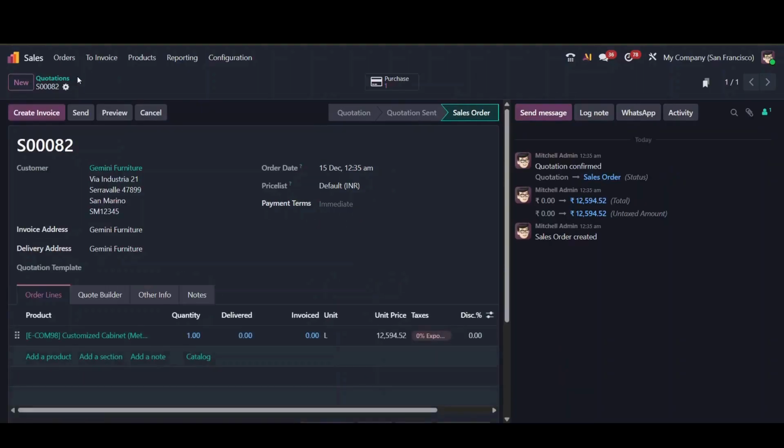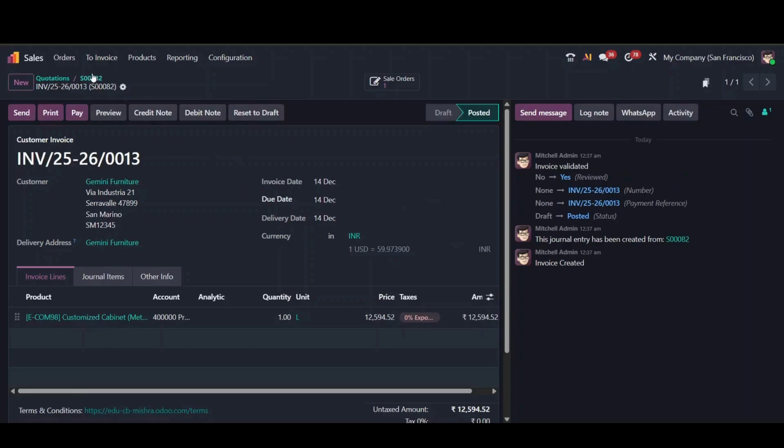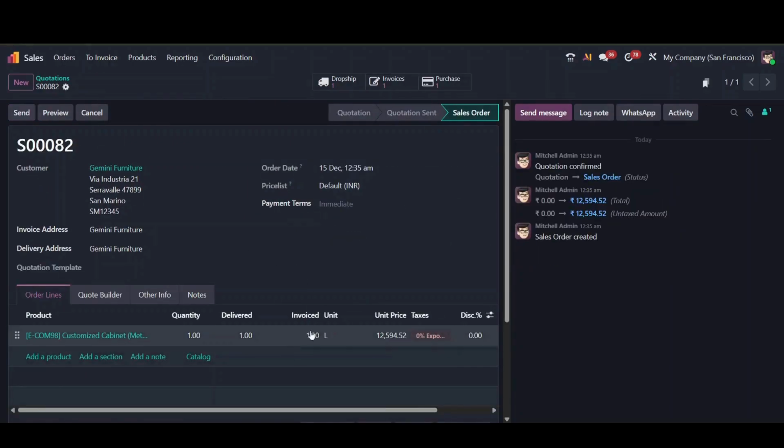Once you validate and check your sales order, you can find that one quantity is delivered that was supposed to be delivered. Now you can create an invoice for it. Confirm it. Go back. You can see one quantity is invoiced. So this is how it works.